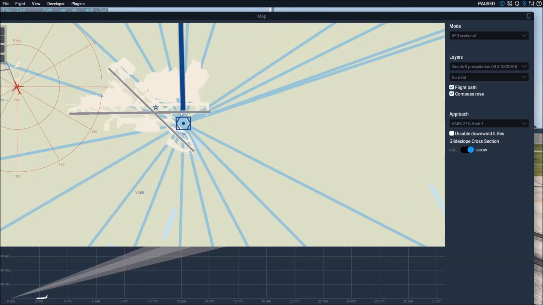Our objective is to intercept the center line of the runway using the instrument landing system, ILS, which will automatically turn the plane into the center line of the runway. The ILS will be tuned into the radio system of the aircraft. We'll see all that. Okay, now let us start flying.